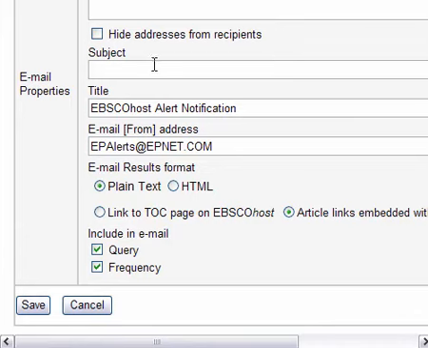The next option that you can choose is the subject. I'm going to put the journal title there so I know what it's about. The title is already filled out, although you can change that. I'm going to leave the default email address from which the alert is coming from.